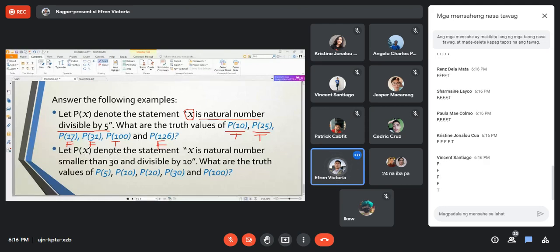Let P(x) denote this statement: x is a natural number smaller than 30 and divisible by 10. So 5 is smaller than 30, but it is not divisible by 10. So it needs to be smaller than 30 and divisible by 10, so this is false. 10 is a natural number, true, and divisible by 10, so true. 20 is a natural number smaller than 30, true, and divisible by 10, so this is true.